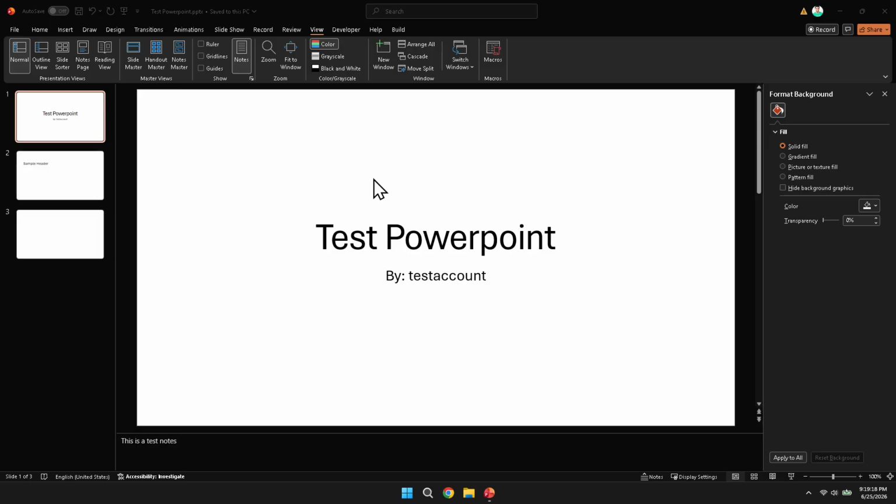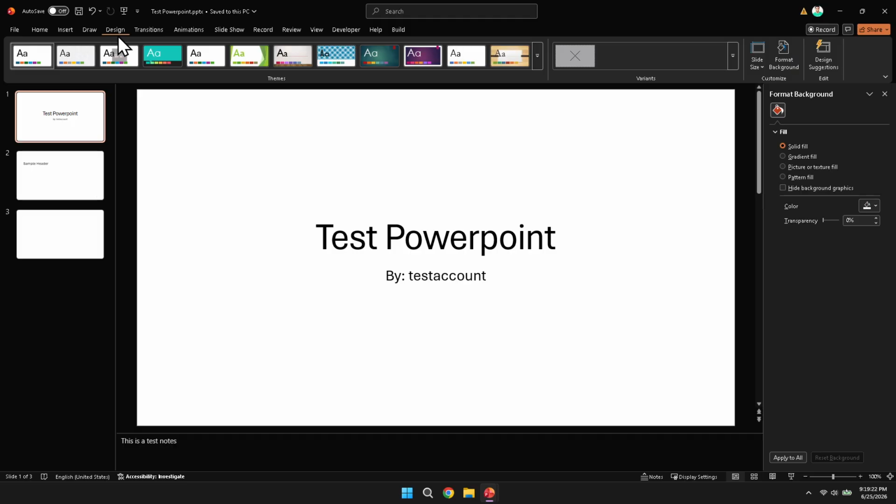First, click on the Design tab at the top of the screen. You'll find it in the ribbon menu between Draw and Transitions. Once you click it, the Design ribbon opens up, showing all your slide themes and formatting options.